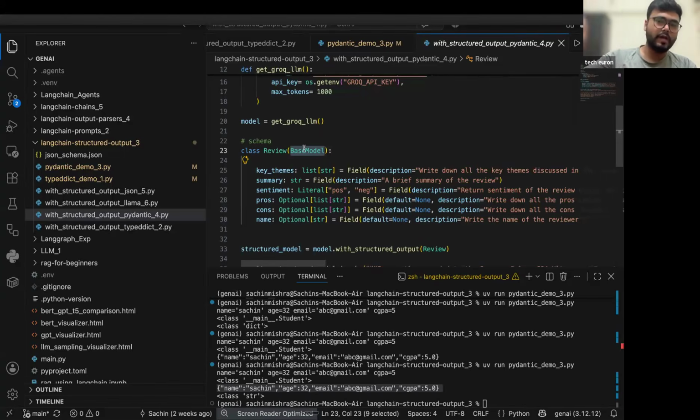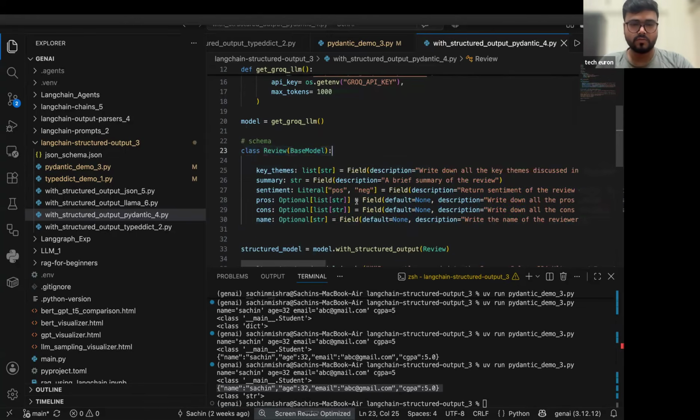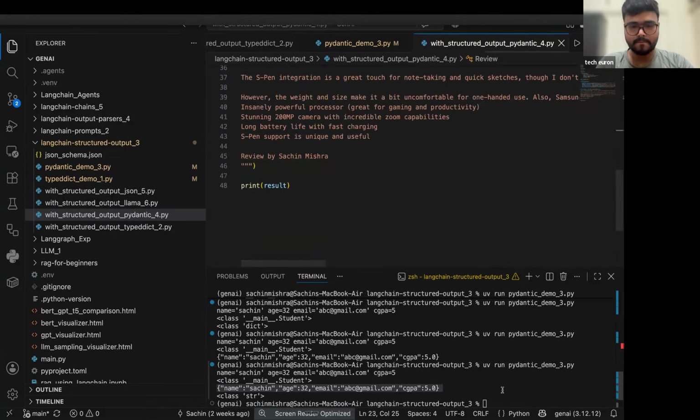So let's say the LLM will generate an output. After that, Pydantic will do the external validation on top of that, so that we won't have any kind of problem in terms of our schema. Let me run this and see.